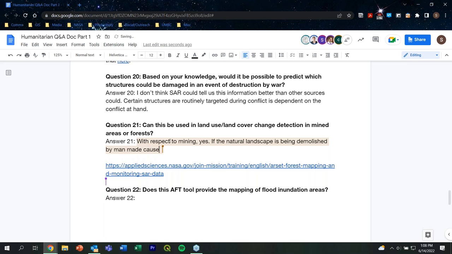For forests, it's a little more complex because you'll have lower coherence while the region is forested. So if a region is being deforested, then you might want to look for other components of the signal, like simply backscatter intensity changes over time, or rely on optical imagery to look for change detection in those regions. But yeah, oh look, someone has linked to an ARSET training on mapping and monitoring in forested regions.